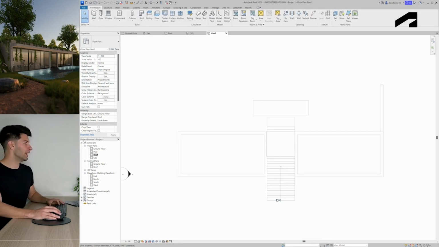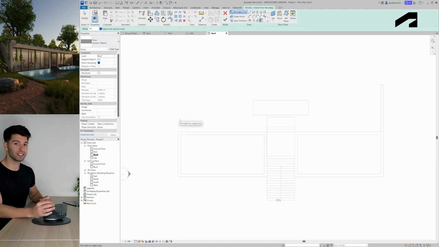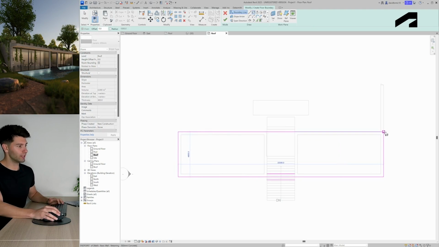What we want to do is come back into architecture, and because we're going to be growing a garden over the top, we want to actually use a floor instead of a ceiling. So let's come to our floor tool. Let's go to a 300mm generic concrete slab so it can actually maintain the weight of that roof. Select our outline box tool and draw a nice big rectangle.